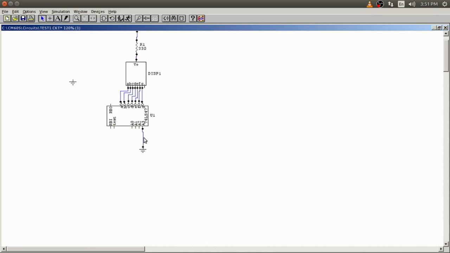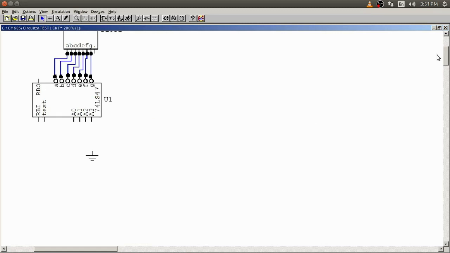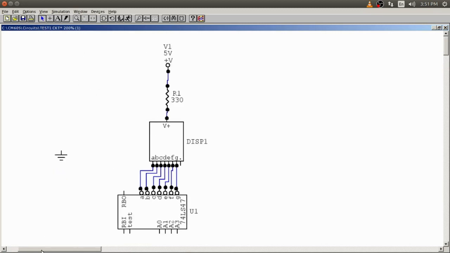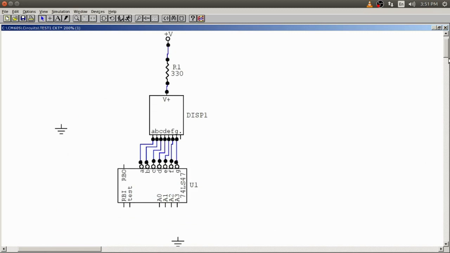I'm just selecting by double clicking and pressing delete from the keyboard, or alternatively you can choose and then say delete item. The same thing will happen. Now in the actual class it will be discussed what this RBI, RBO is. This is called ripple blanking input and ripple blanking output. So I'm not showing them right now.